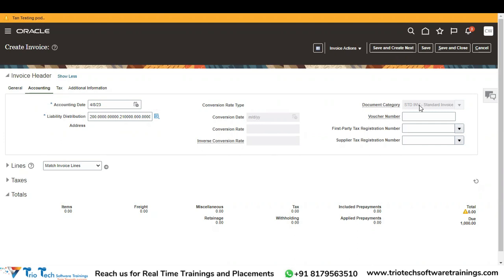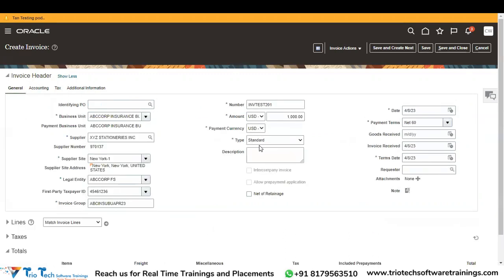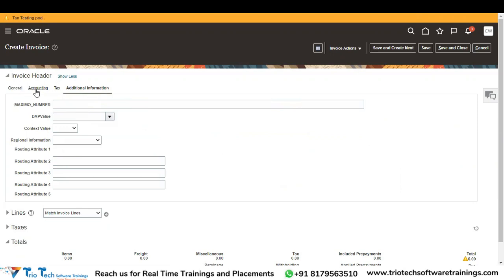Now the document category. The document category is coming up as standard invoice. I mentioned, right, there is a document category associated with each type of document that you select. So the type of document is this one, and based on that, the document category is selected in the accounting tab.